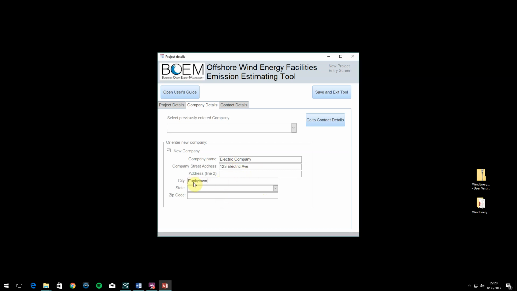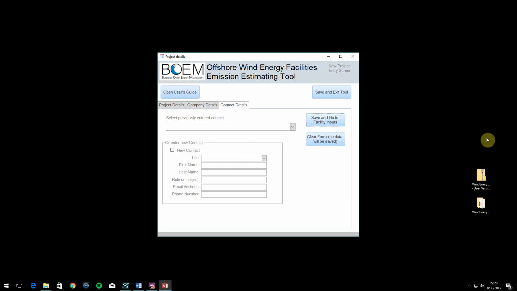When done, click Go to Contact Details to save the record and move to the next tab. The Contact Details tab is used to enter the primary contact information for the project. This is used for any follow-up questions on the data submitted.